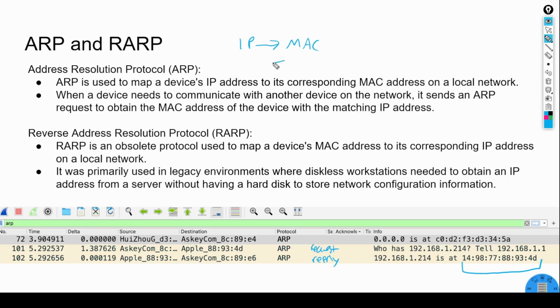Now going the other way, MAC to IP is reverse ARP. So reverse address resolution protocol is an obsolete protocol, not really used anymore, to map a device's MAC address to its corresponding IP address on a local network. It's primarily used in legacy environments where diskless workstations needed to obtain an IP address from a server without having a hard disk to store network configuration information.